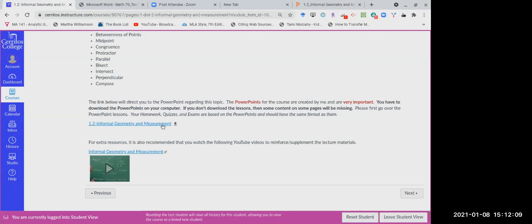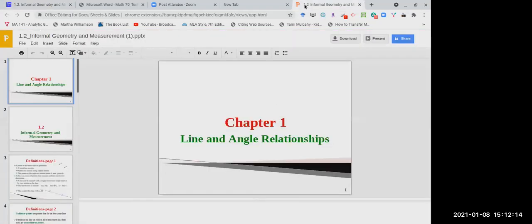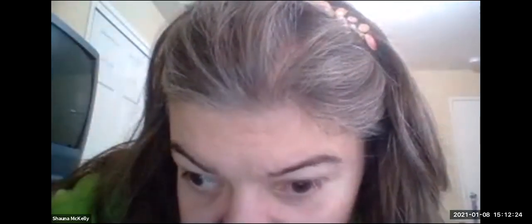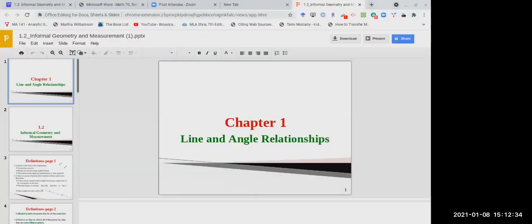I'm not going to click on the download, but I will share my screen and show you what the PowerPoint looks like. I'm not sure if you're seeing it, so let me look at it and show you that, because I'm not sure that it showed up. So there's your PowerPoint for the first lesson. This is the first section of the first lesson.